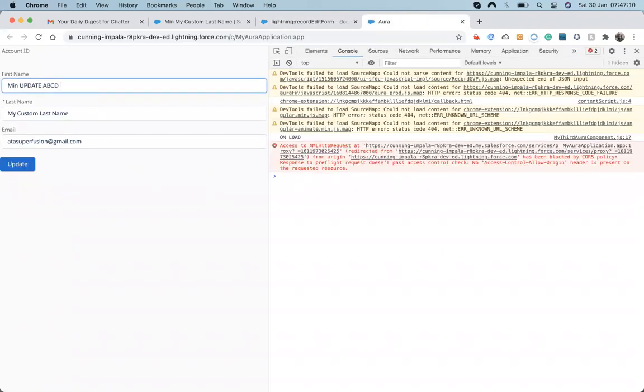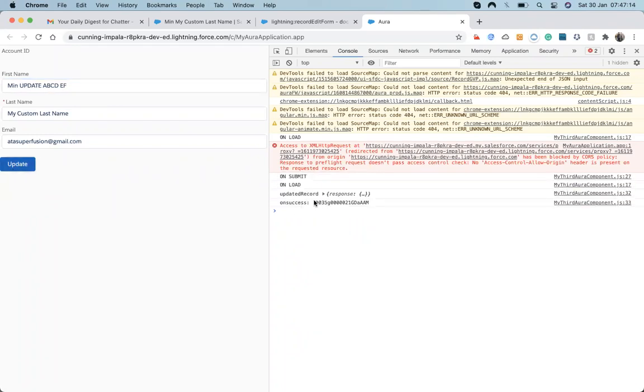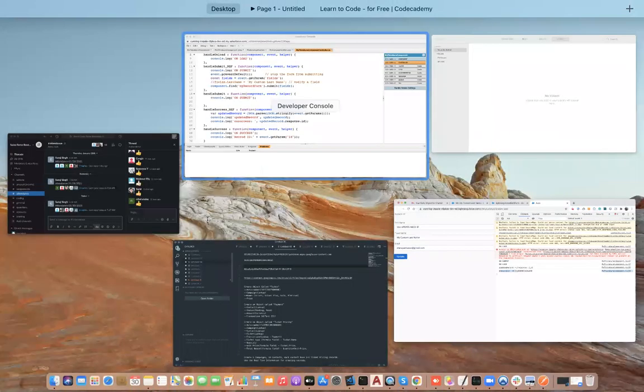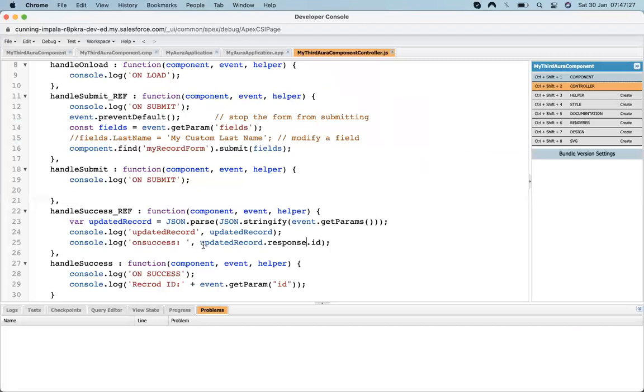Okay. I hit the save and I got the record ID. Okay, so this is the way we get the record ID on handle success. We can handle the success of that thing and do whatever we want to do. Okay.